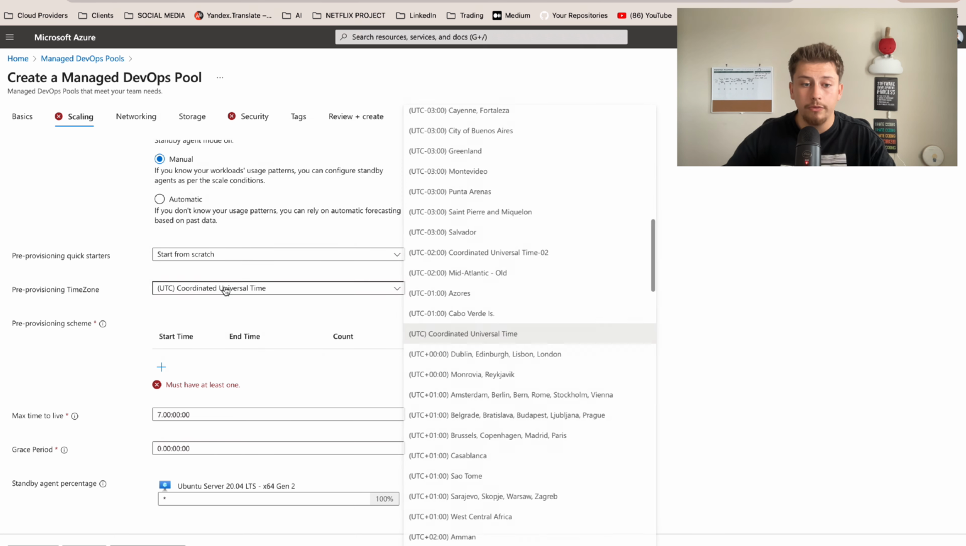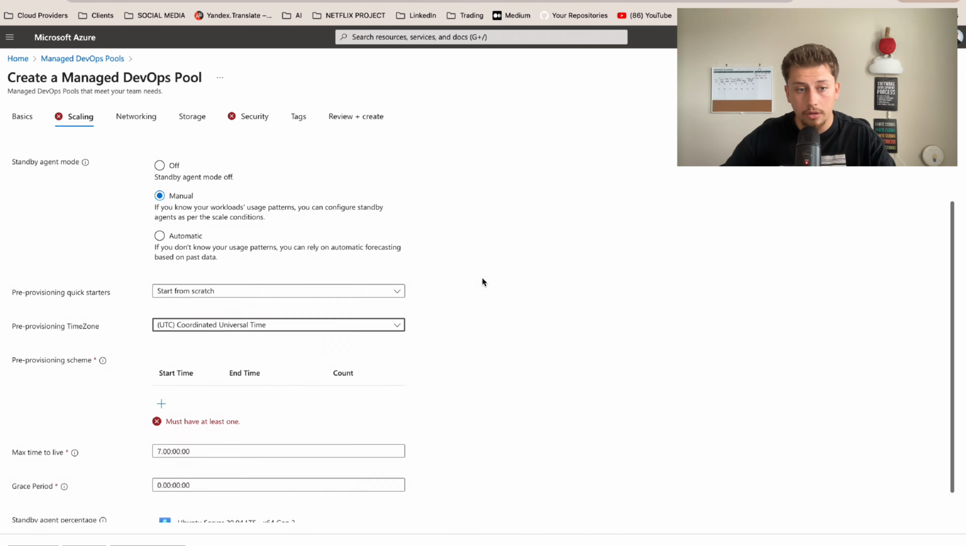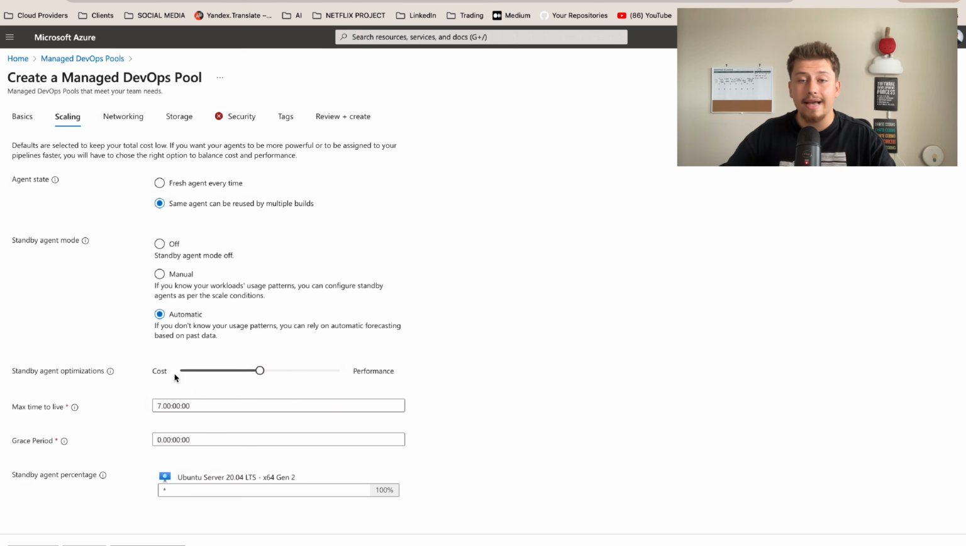If I do manual, I can select the start time, the date, and the time zone when our agent will spin up. Or if I select automatic, as we mentioned before, we can select the optimization of the agent based on cost or performance. If I want to make it more cost effective, I can select this, or if I want to make it more performant, I can select this side. And we can select the maximum time it's gonna be living. Default is 7 hours, and grace period, you can select it, and you can select the standby agent percentage. It's gonna be 100% by default.